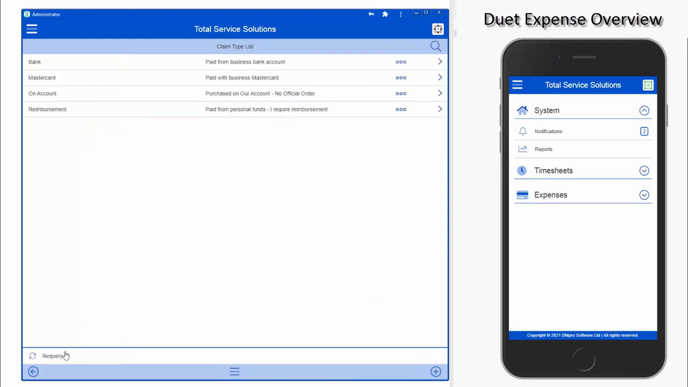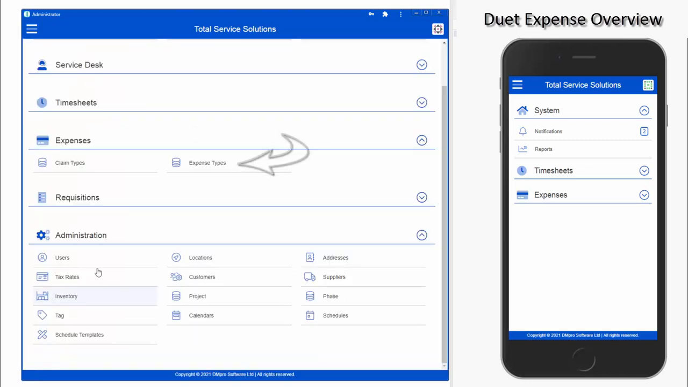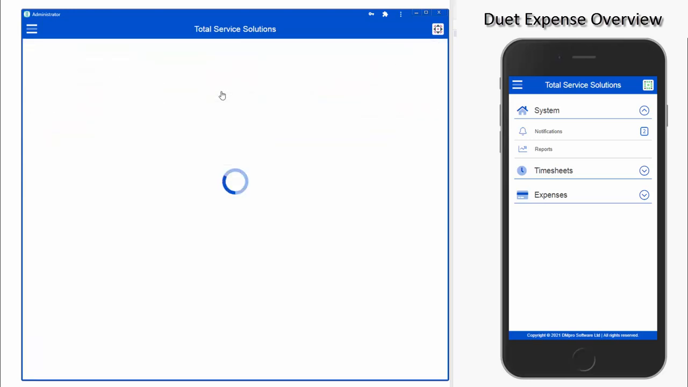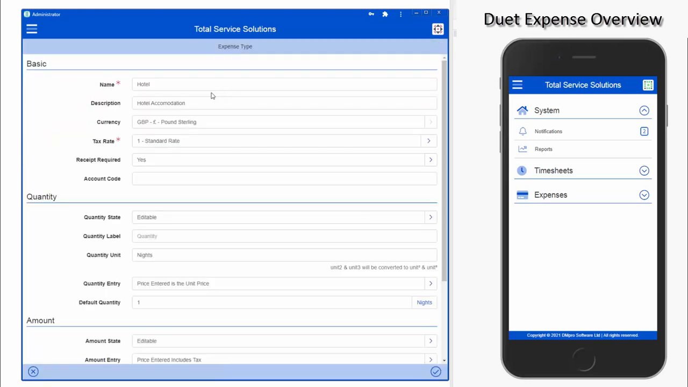Let's go back to our menu and look at expense type. Multiple types, e.g. food, hotels, mileage, can be defined, each with differing entry rules. Let's look, for instance, at hotels. Key information can be controlled here. Is a receipt required for this type of expense?